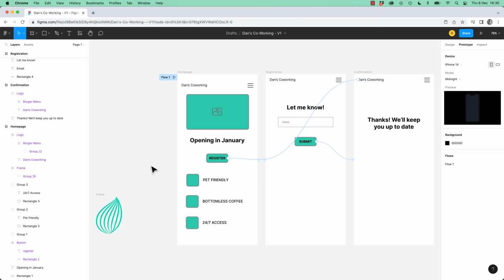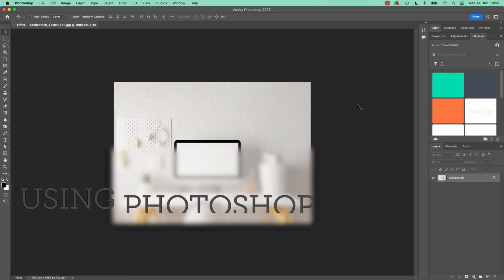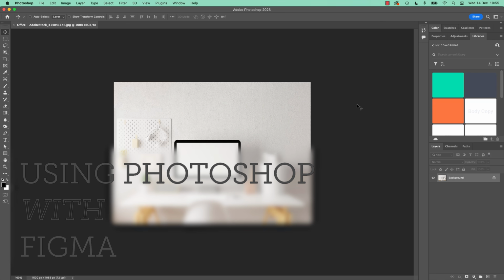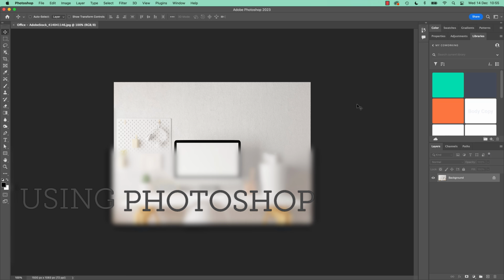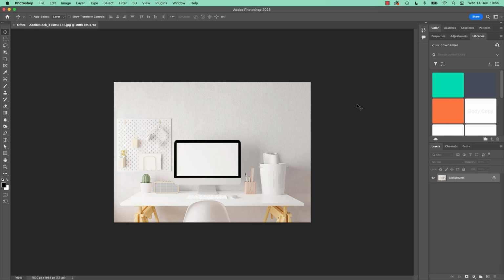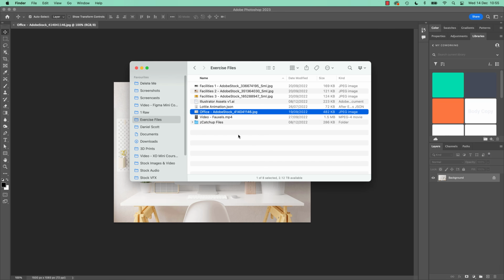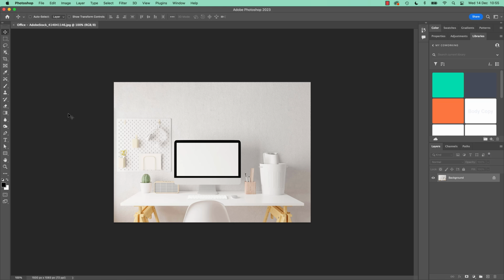Rapid prototyping, awesome. Whoa, what are we doing here in Photoshop, you ask? Well, Figma is great. You can do a lot of things in Figma. There's always going to be a time though where you need to jump out to something like Photoshop or some sort of photo editing. Now, if you're following along, open up the exercise files and there is one called Office. Okay, so open that one up in Photoshop. Remember, there's a free link for the exercise files if you want to play along. Check it out in the description.